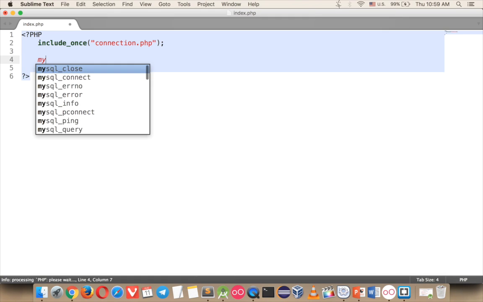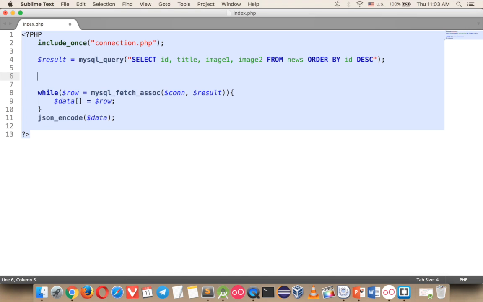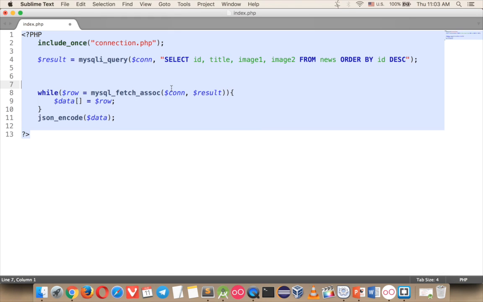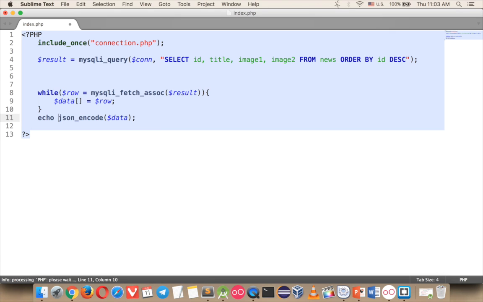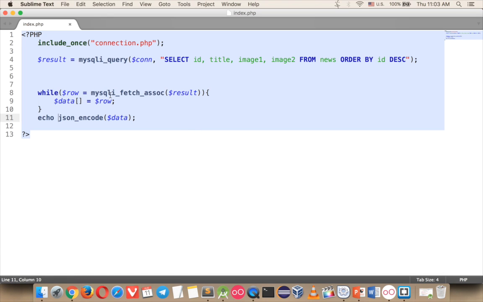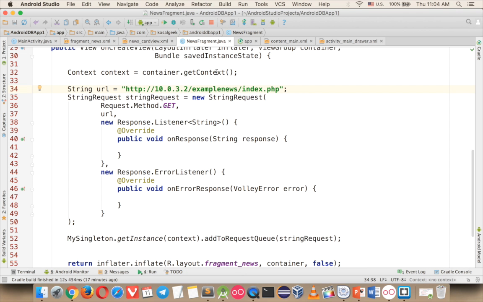Okay, so MySQL query. Okay, now you got the data. And remember I'm using Sublime Text. If you use Notepad++, you will have some problem with the encoding here. Okay, now you can get the data and then you want to put it into the Android app.